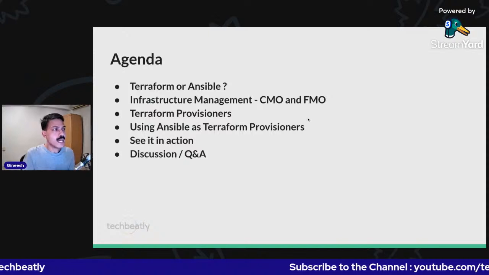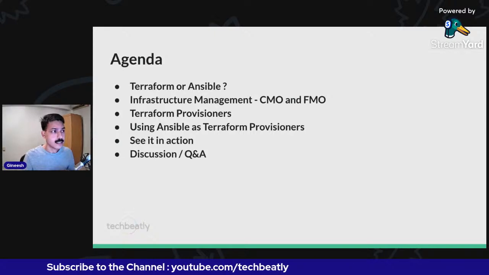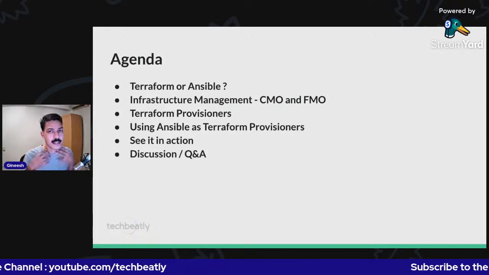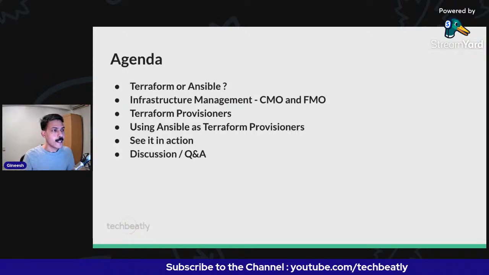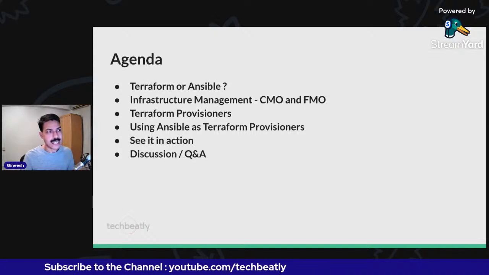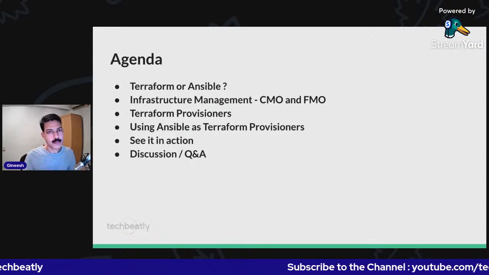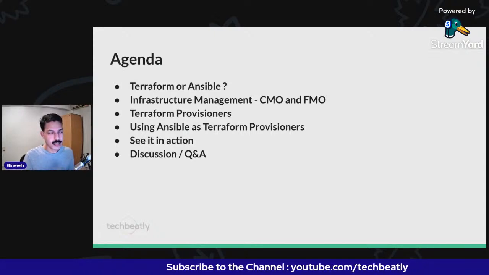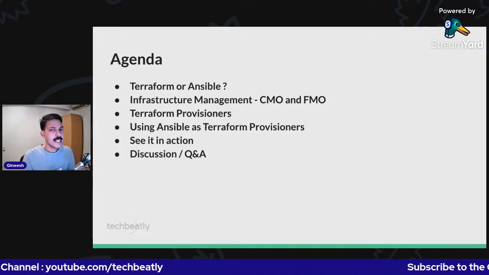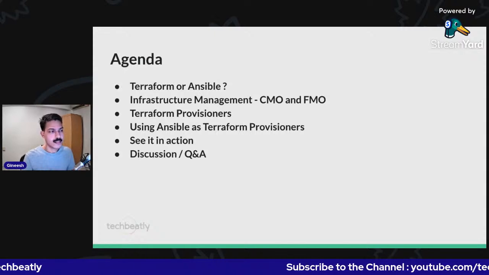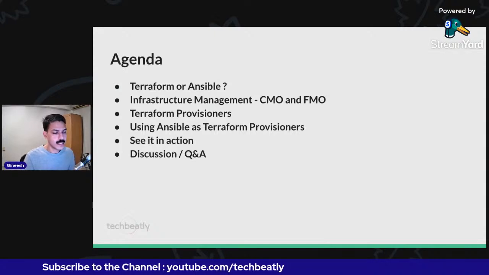For the agenda, we will discuss what Ansible is and what Terraform is. We are not going deep into how Terraform or Ansible work. We will discuss infrastructure management, IaC, and what we currently do, the CMO and the FMO. We will also discuss Terraform provisioners as a starter. Then we will see how we can use Ansible as a Terraform provisioner, and we will see it in action, how we can code it. And of course, we will have the discussion and Q&A.